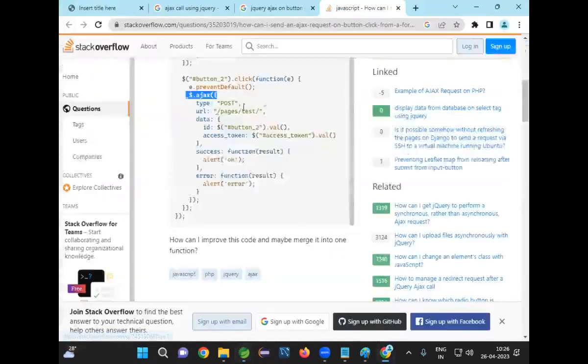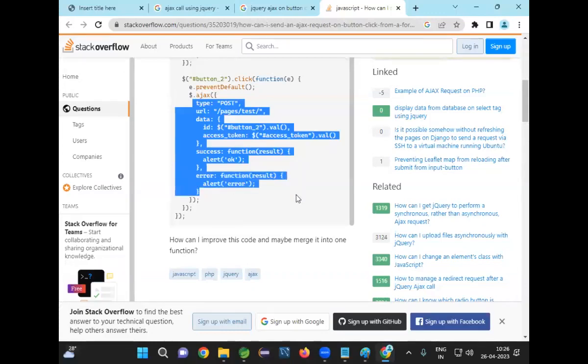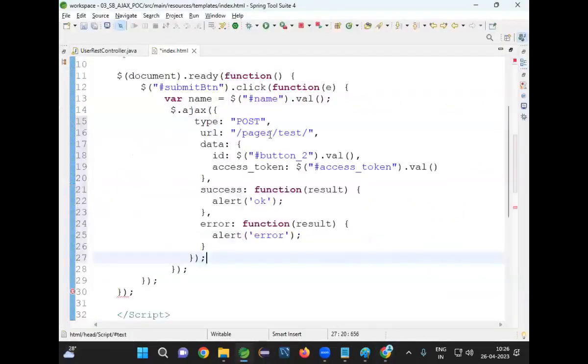In the $.ajax, what type of request do you want to send? What is your URL? What is your data? What do you want to do when you get the success? What do you want to do when you get the error? All that information we need to keep in this Ajax call. So what type of request do I want to send? I want to send a get request. What is my URL? Message.